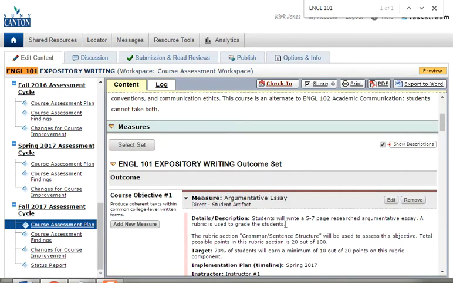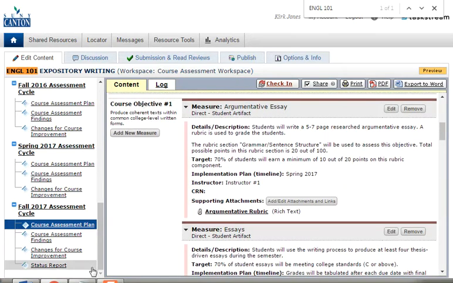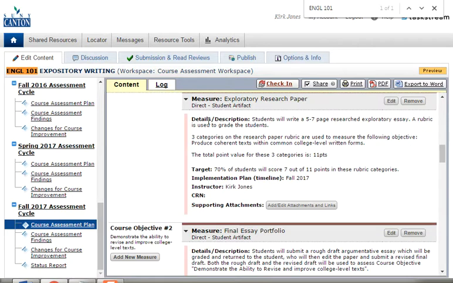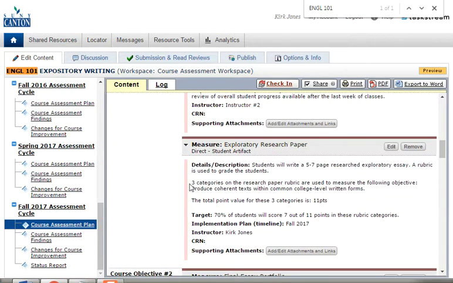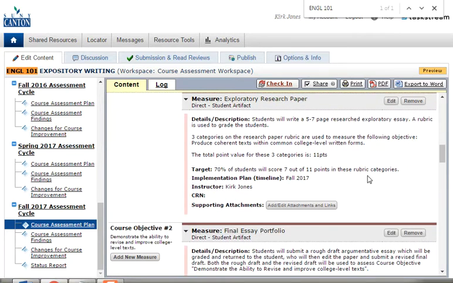You have selected the course objective, you've selected add a new measure, and you have added the measure title, you've added the measure type, you've added the details and description, you've added the rubric categories that relate directly to this objective, and you've added your target.